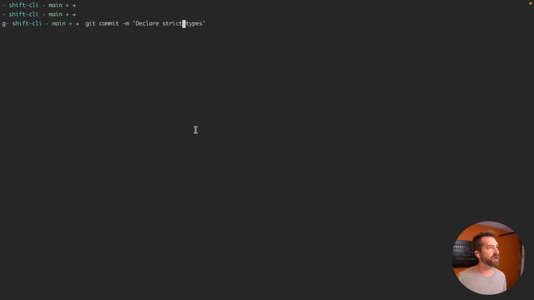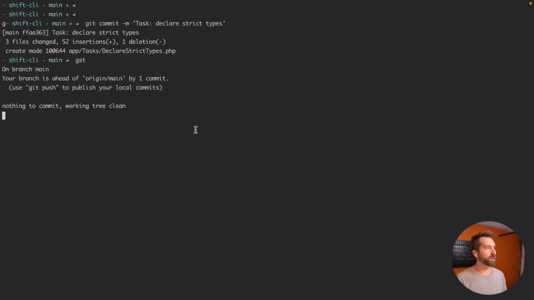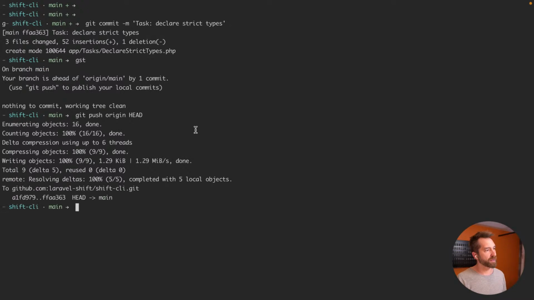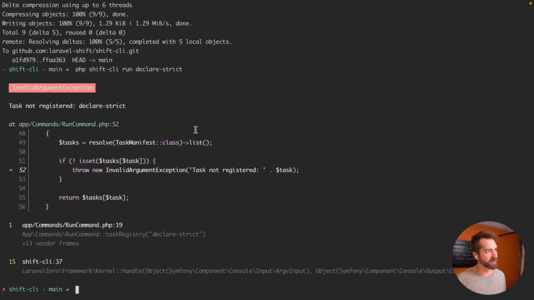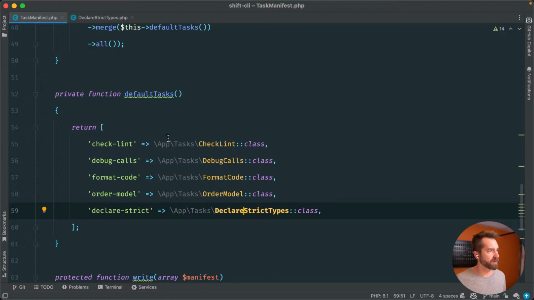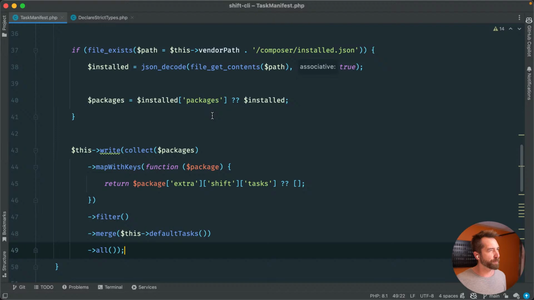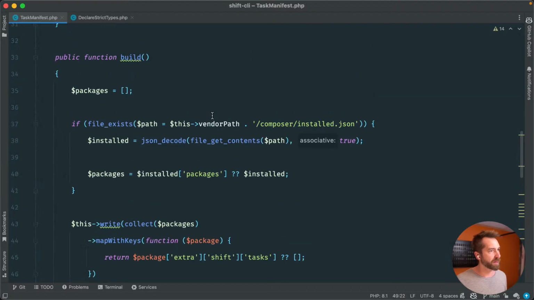So we'll say declare strict types task. Or well, let's start having a format here. We'll say task: oh my goodness, declare strict types. There we go, cool. All right, and then to run this, let's go ahead and push this up. To run this, we would do php shift-cli run, and then we should be able to say declare strict task. Not, what did I call this? Declare strict. Oh, yeah.